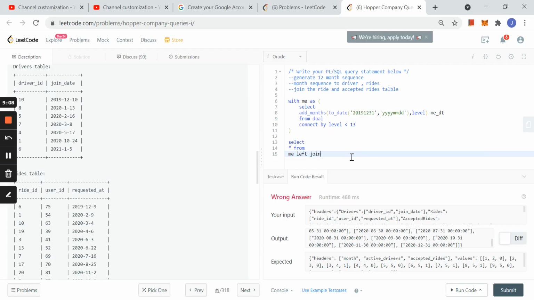So how do we join to this? Let's join to the drivers table. We give it an alias. For the driver ID, we have alias as D. What do we join on? We join on the month. Since it's accumulative, we have the ME date here. Then here, drivers join date.